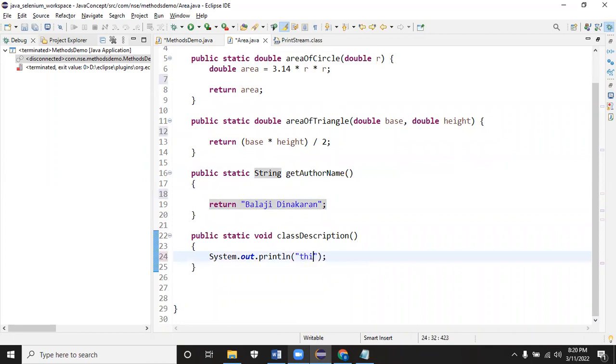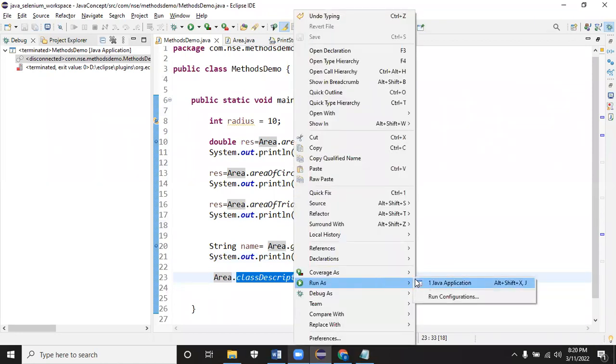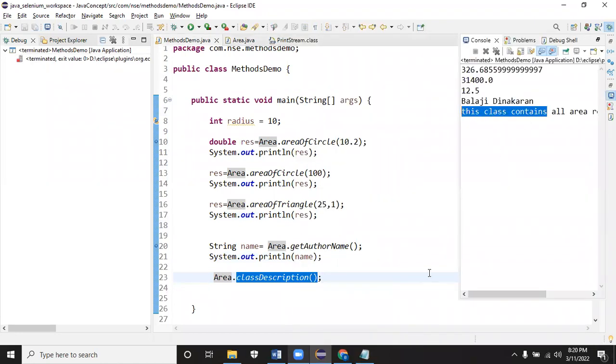So this class contains all area related formula. That is the printing statement which I wanted. So when I call this method, I cannot store it anywhere. The duty of this method is just to run, and when I run it, the print statement I have written will be printed.